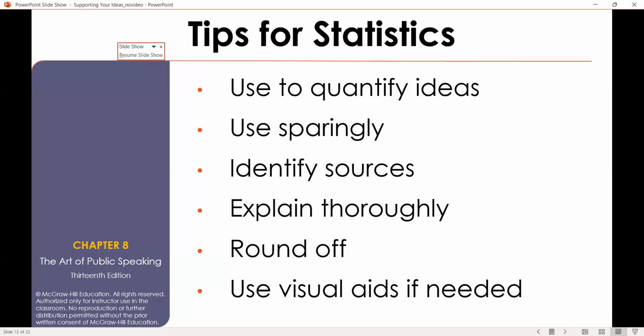And then use visual aids if needed. If it seems like a visual aid would be a good approach to graphically represent the statistic, go for it. Use a graph, use a chart, whatever it happens to be, to help lay it out so that we can visually see what's really going on there, especially if it's a large quantity of data. It might need to be in a visual aid so that people can really absorb what you're describing.